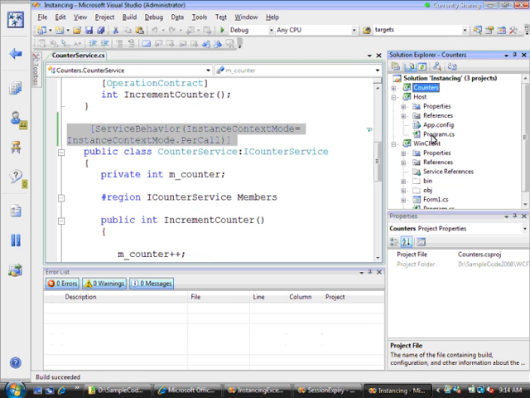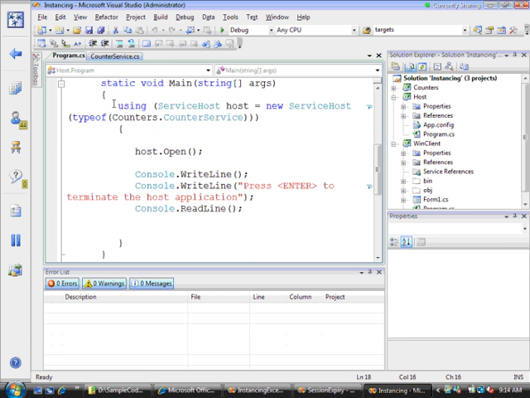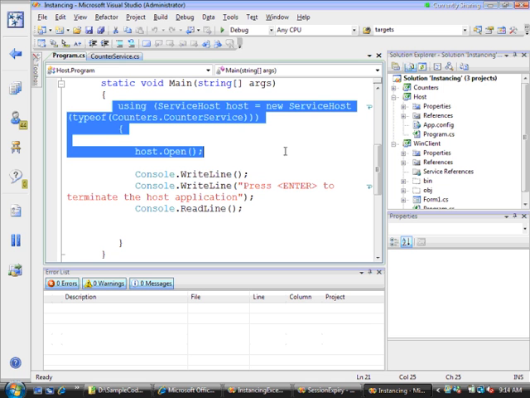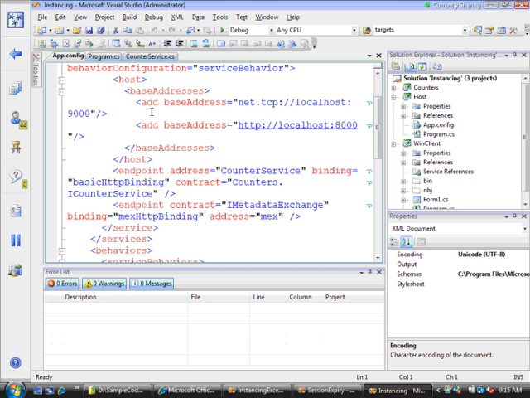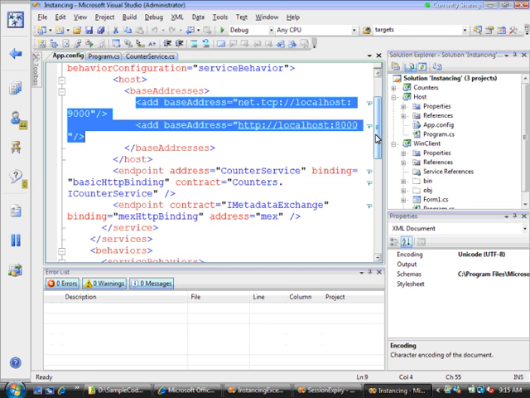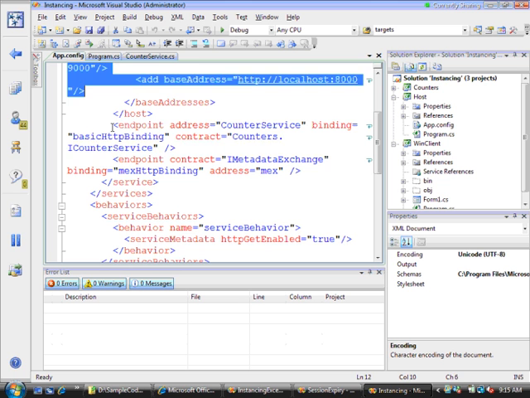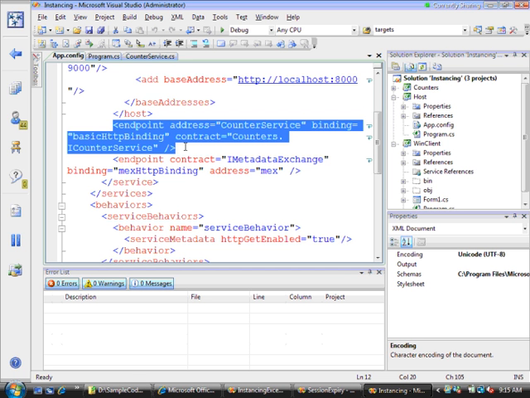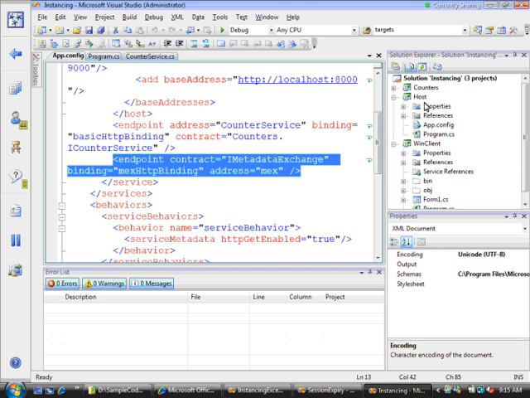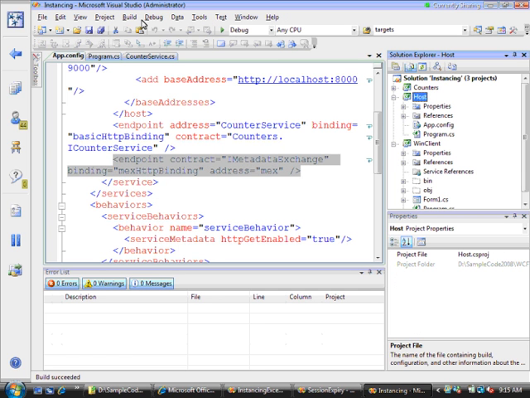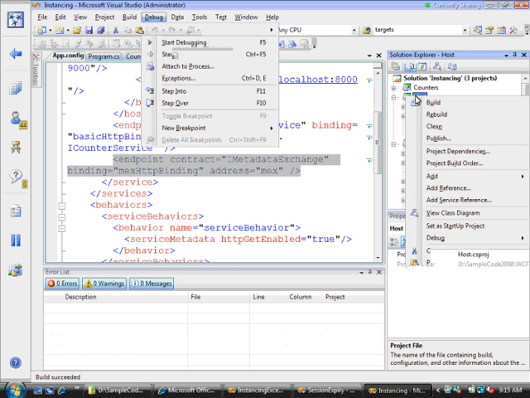And given that, I need to host the service. So in my host, I've already got it created here where we initialize the CounterService and open the channel. And the configuration for the channel for listening has a single endpoint at the moment. So what I've got in here is a base address for TCP and HTTP. And I've got a basic HTTP endpoint exposed at the moment. And I've enabled metadata exchange simply because we're going to generate the proxy right now. So what I'm going to do is compile the host. And I'm going to go ahead and run the host without debugging.